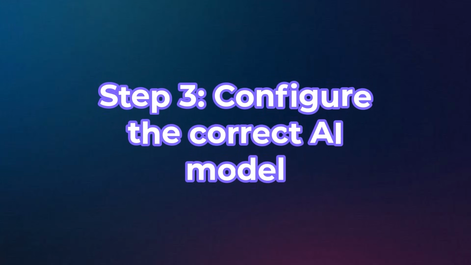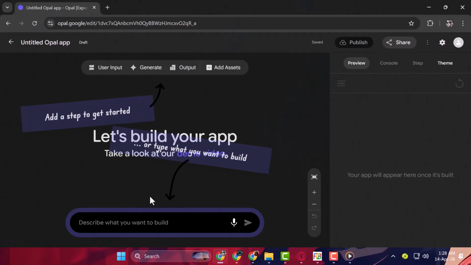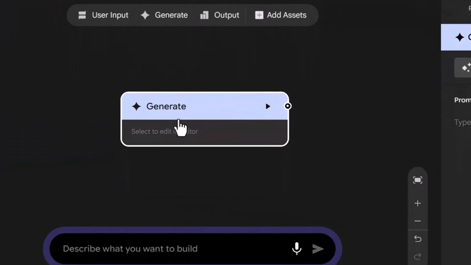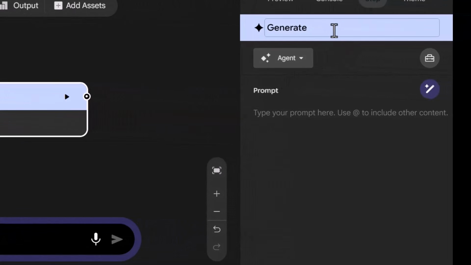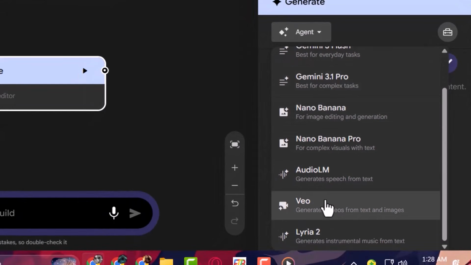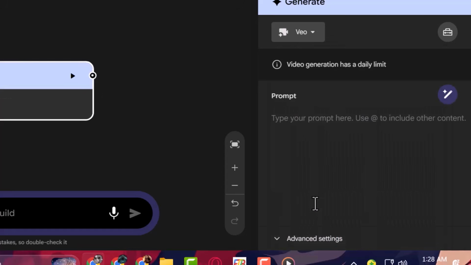Step 3. Configure the correct AI model. Before typing anything, it is important to set up the correct model. At the top of the interface, click on Generate to open the side panel. Inside this panel, find the Agent option and click on it. A list of available AI tools will appear. From this list, select Veo.